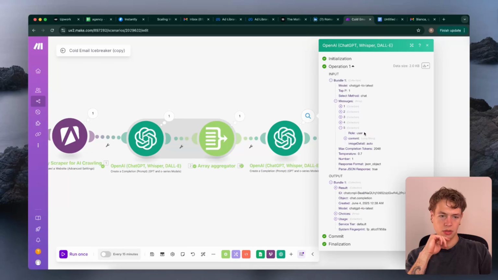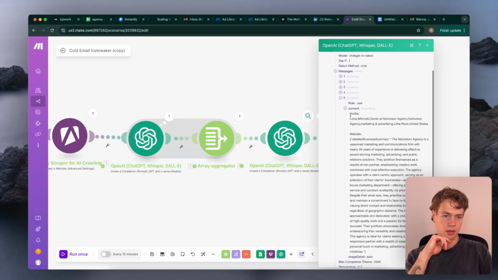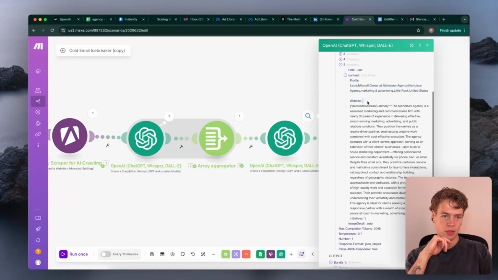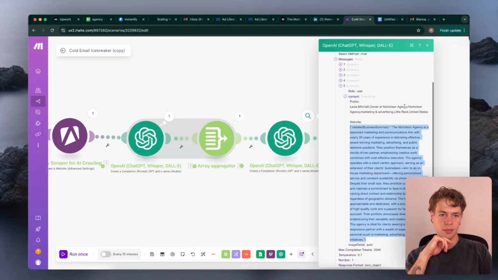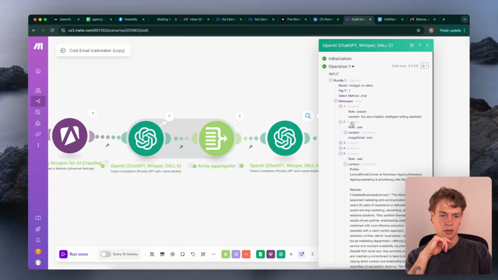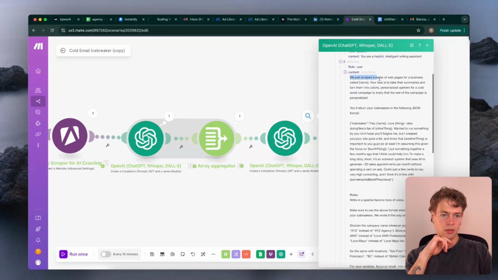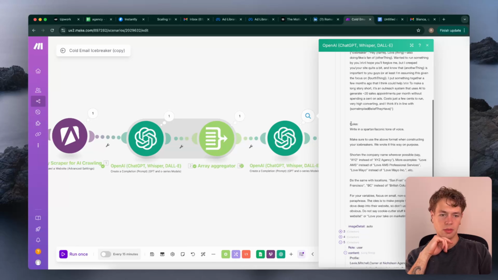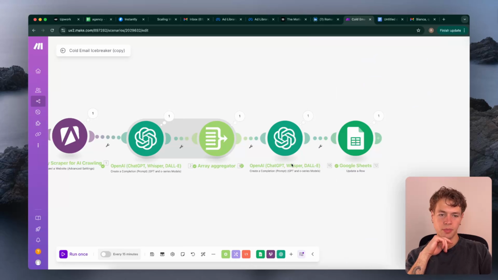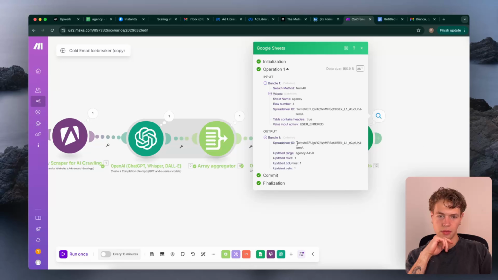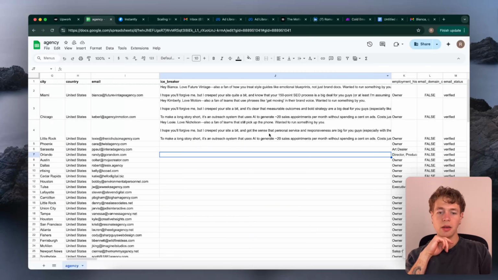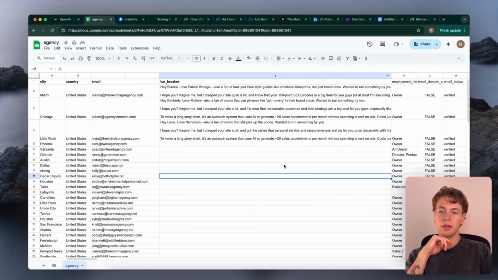We have a bunch of messages. Let's see. Yeah, here we go. Profile, website, detailed summary, our prompt here. We just scraped a series of web pages for a business called Name. Your task is to take their summaries and turn them into catchy personalized openers for blah, blah, blah. Example prompt, rules. And then, yeah, you saw our output, right? Oh, it doesn't tell us right there. But, yeah, then you get our output right there. So, yeah, that's what I've been working on.